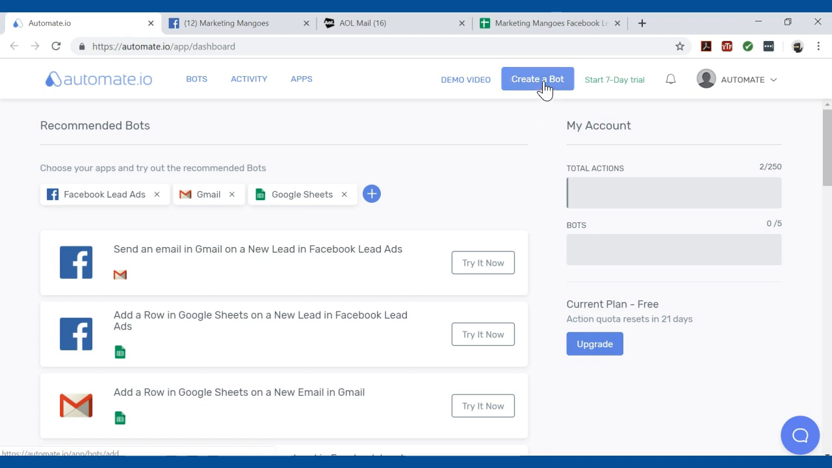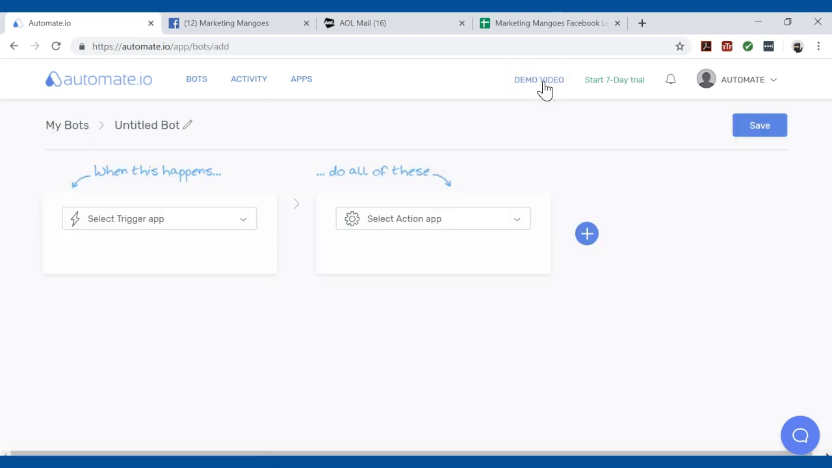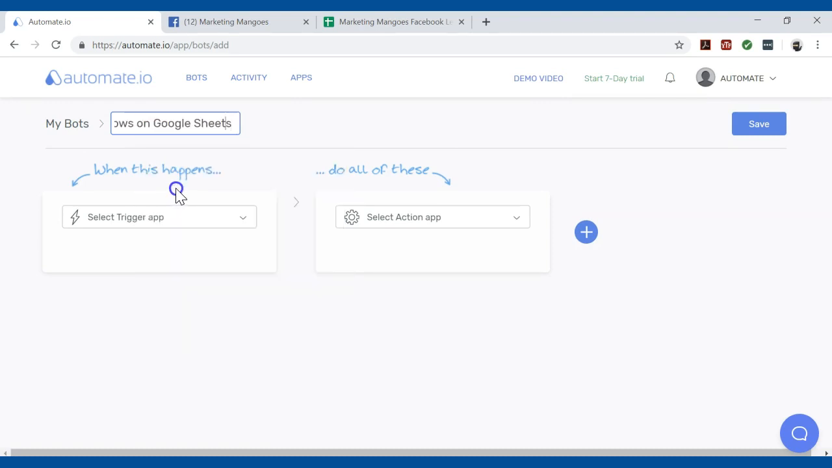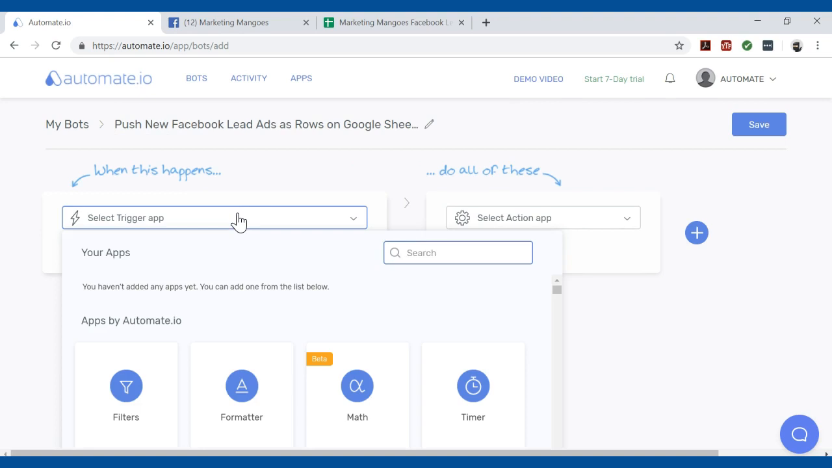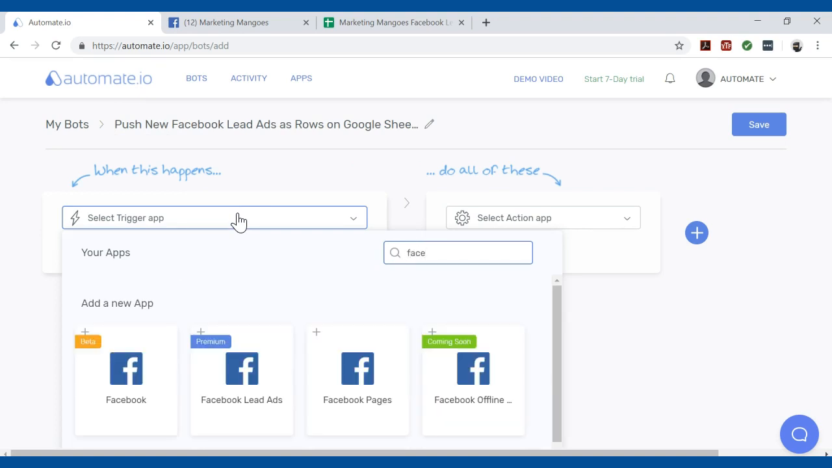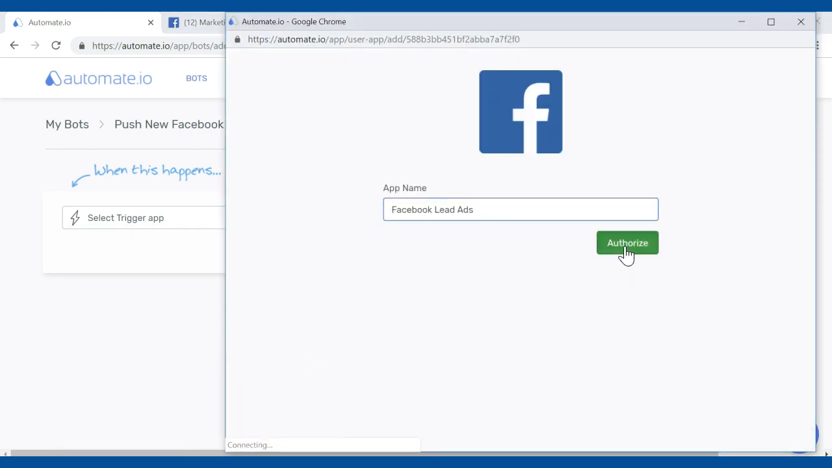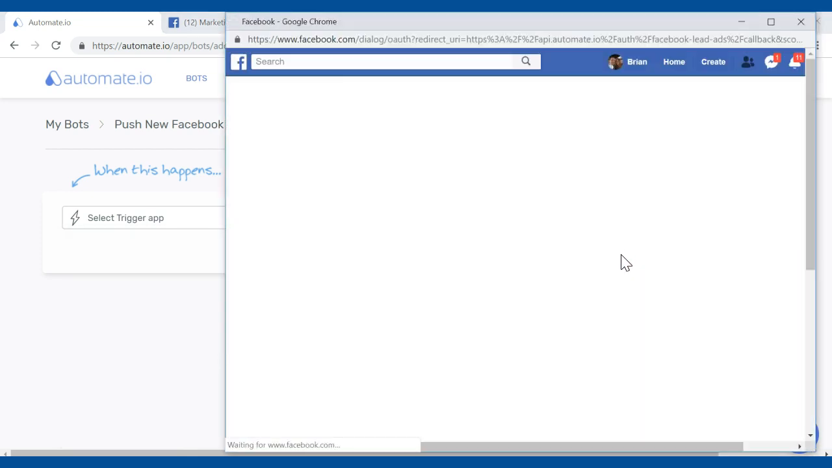So to begin, we'll click on Create a Bot. Then we will name our bot Push New Facebook Leads as Rows on Google Sheets. That way we know exactly what this bot is for. Next, we will select a trigger app. The trigger app is used to define when your automation should start. In our case, we want the automation to start when we get a new lead from Facebook lead ads. So we will select Facebook lead ads as our trigger app and authorize our account.